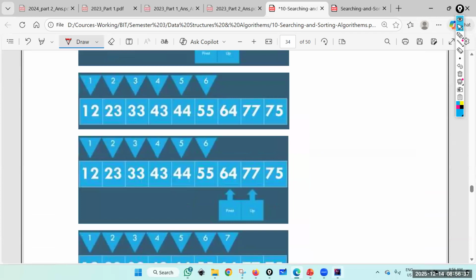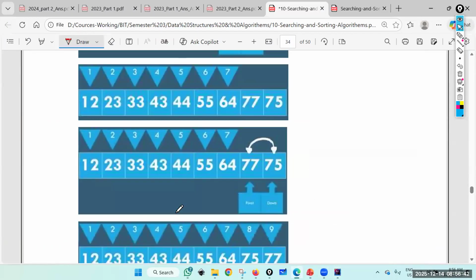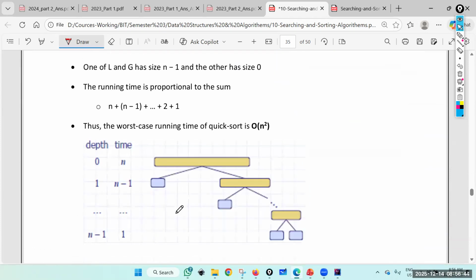So don't worry, you can refer to this note. Don't worry, because this is a little bit messy. Okay.